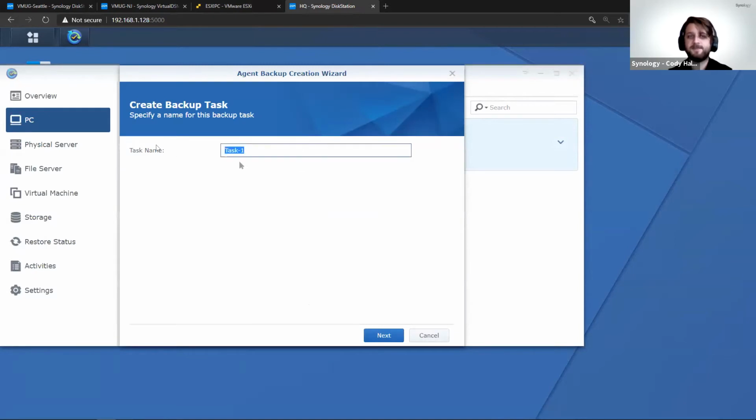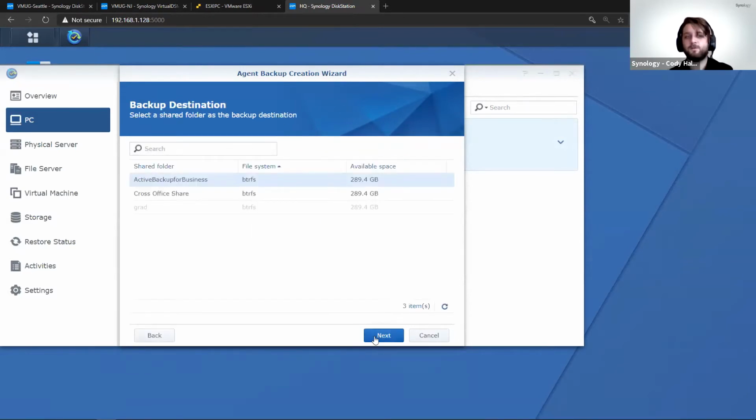You can see we can rename this task nice and easy. We're going to name it VMUG New Jersey. I'm going to hit next here and choose where it wants to live once more.